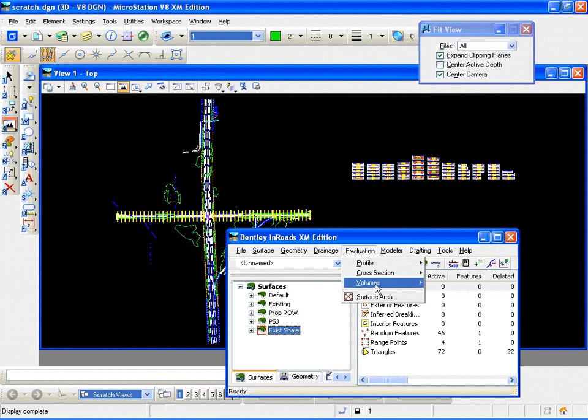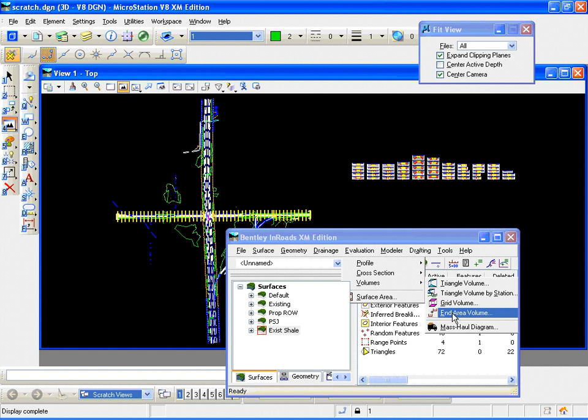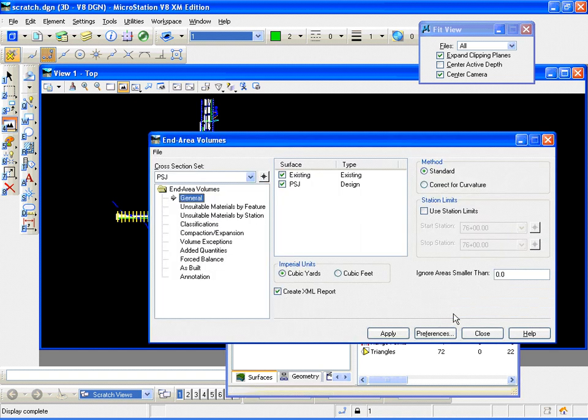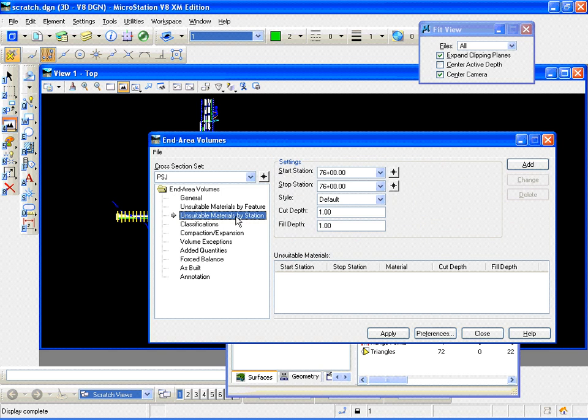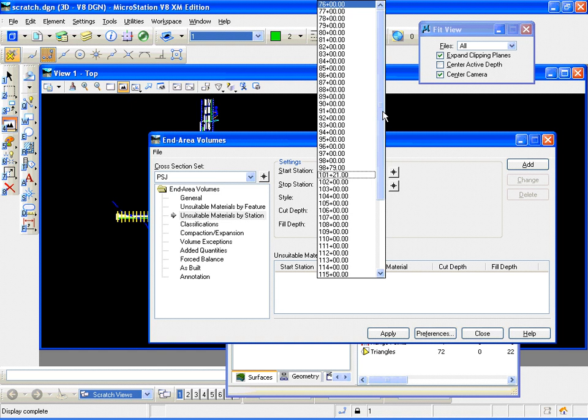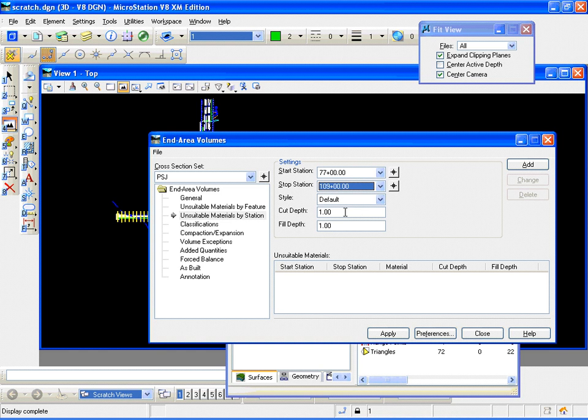Let's open up our volumes tool. And we'll notice on the left hand side we have a leaf for unsuitable materials by station. And what that lets us do is choose a station range within our job. We can choose the entire range or maybe a range within. That we know that we have a different material to cut starting from the existing surface coming down.